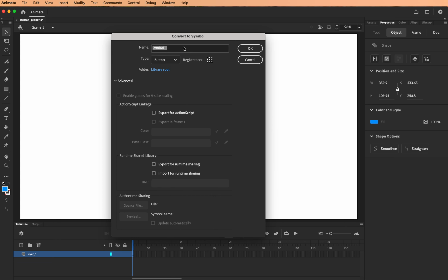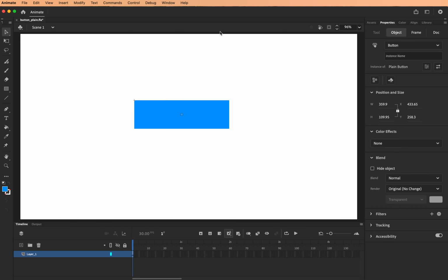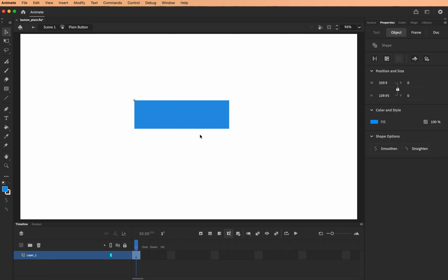Let's name this symbol, and I'm going to say plain button. So nothing fancy about this. Make sure that the type is set to button because it's going to give us some different options. It's going to give us a different timeline, and then click OK. Now we know we have a symbol because we can see this little point here in the middle. Double click it and head on in.